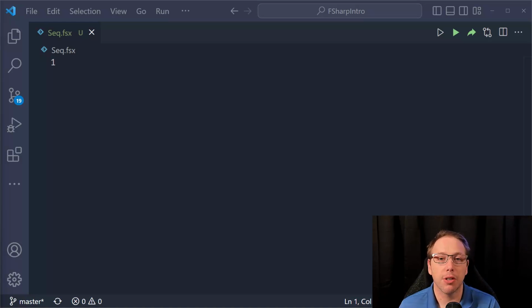In a future video, I'll go through the functions inside the sequence module so that you know how to do further manipulation. But today is just about creating sequences and defining them. Later, we'll talk about manipulating them.